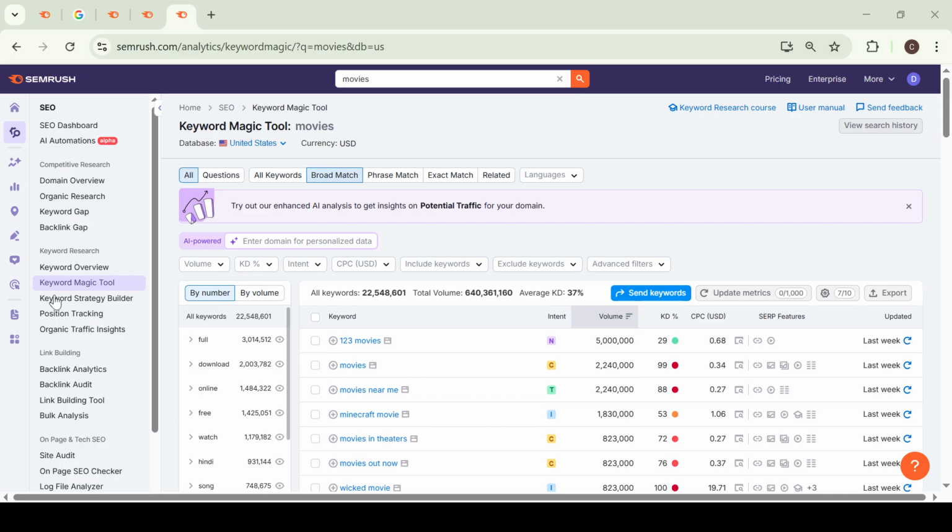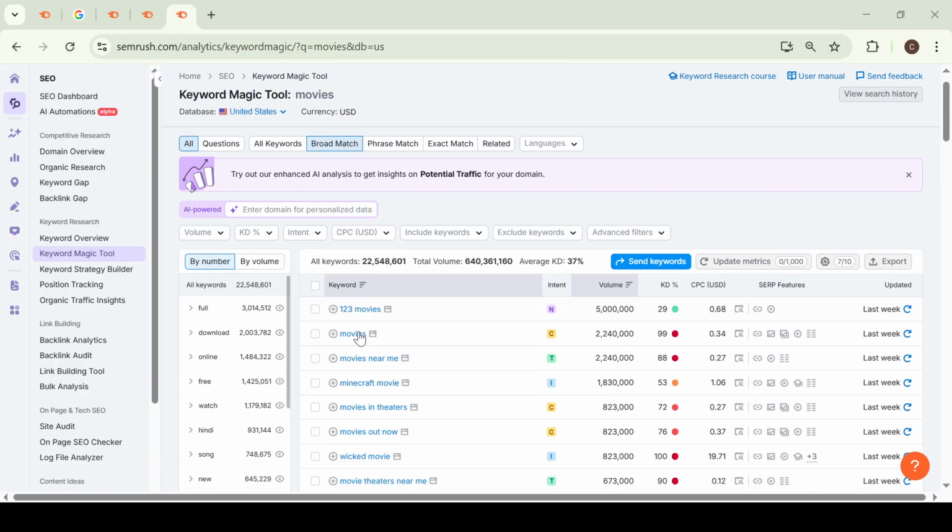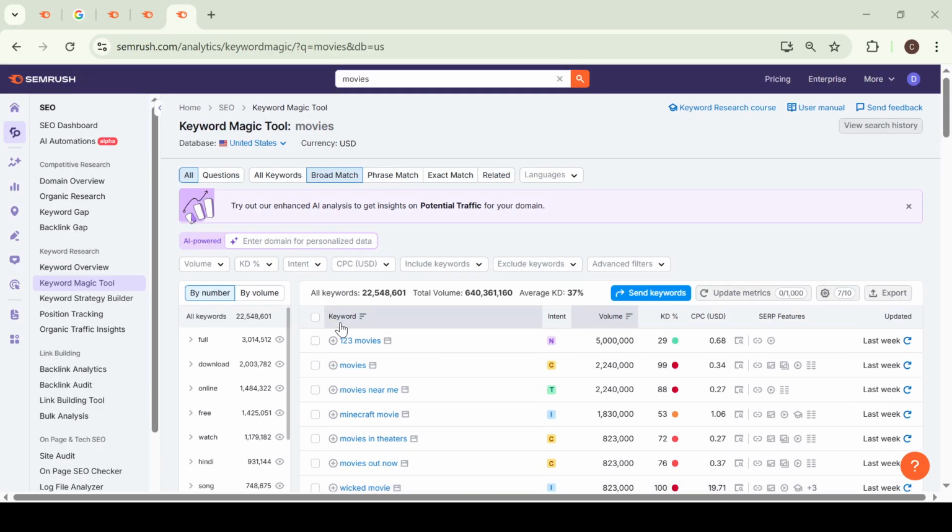After you input your initial keyword, the Keyword Magic tool will work its magic by generating a comprehensive list of related keywords. Along with these suggestions, you'll also see valuable metrics like search volume, keyword difficulty, and search intent. Each of these metrics provides insight into how often people are searching for that term, how challenging it would be to rank for it, and the purpose behind those searches.